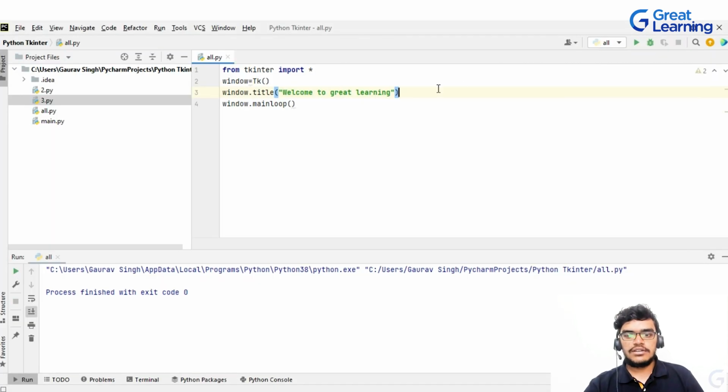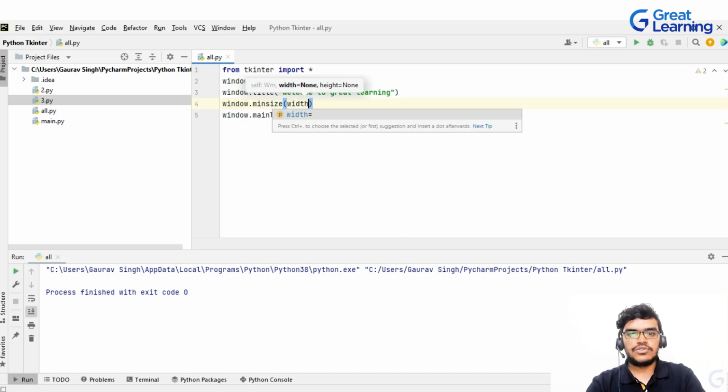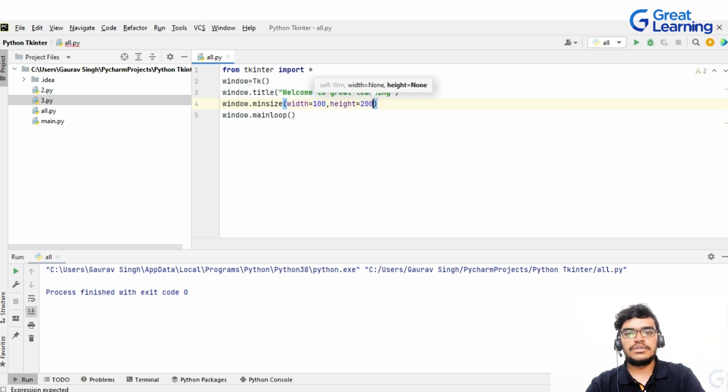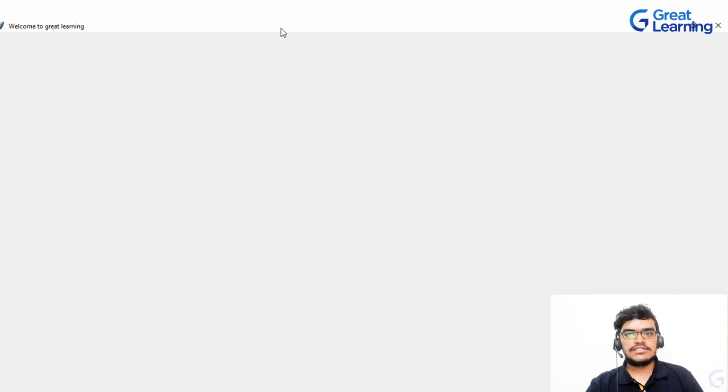So after this, let me change the window size. So I'll just write here window dot min size, and I will just write here, let's suppose width as 100 and height is equal to 200. So if I'm executing it now, you can see that this is the minimum size of this window. And if I'm clicking on this button maximize, then you can see that this is the maximum size.